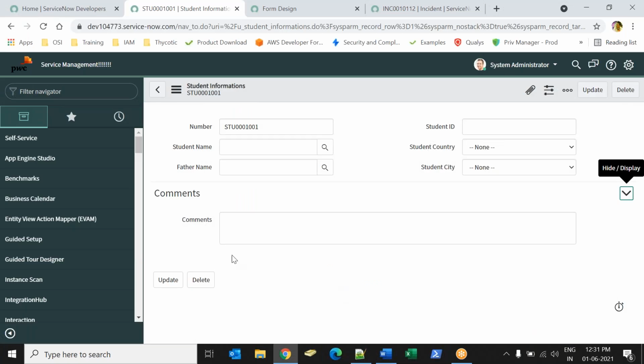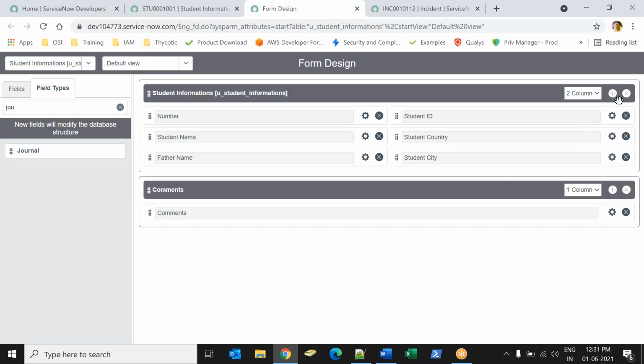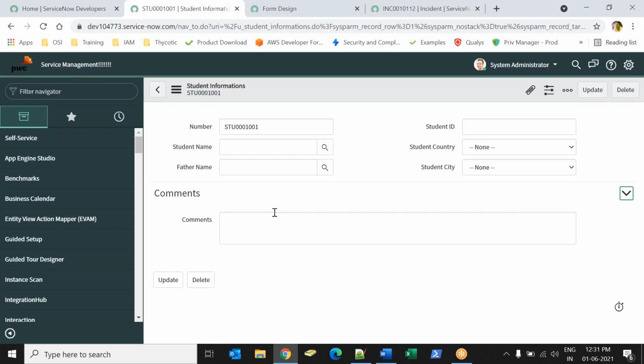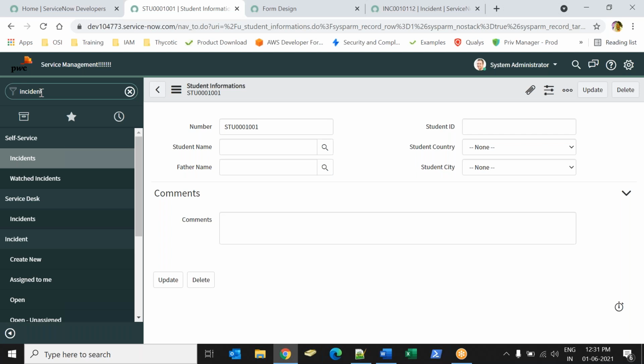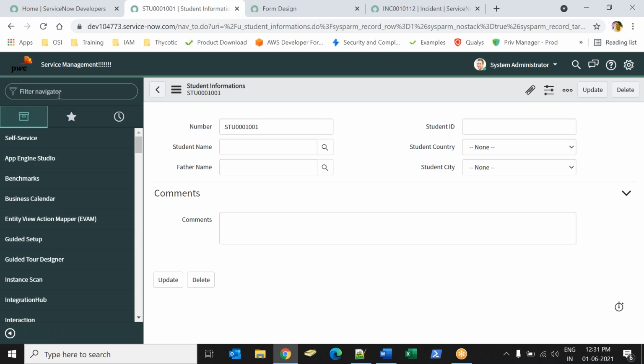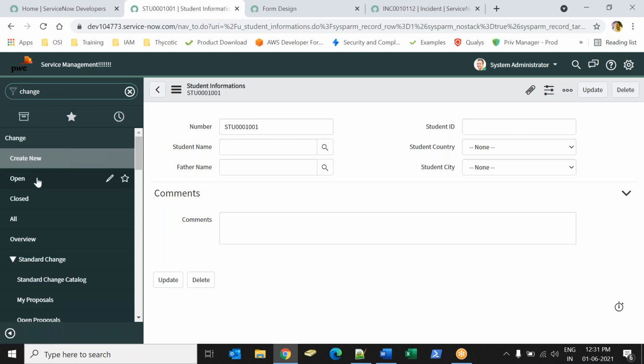So if I create another section from here, it will be something like another section under the comments. So again, your form will be exhausted with the fields, right? No. I want to have a field like this. Incident. Go to incident. No, I would say I'll put the change.